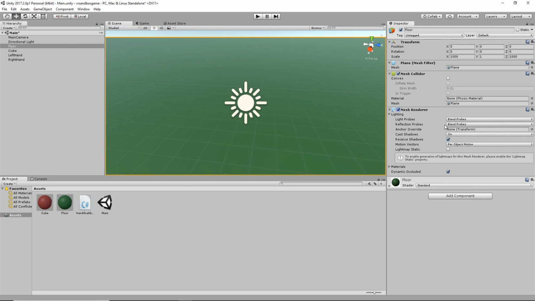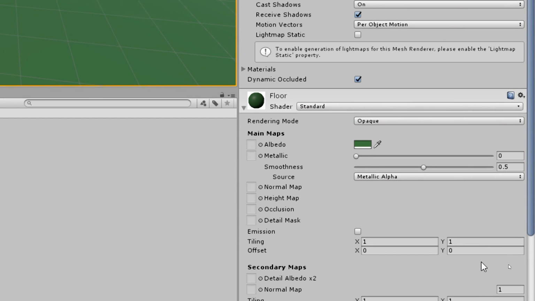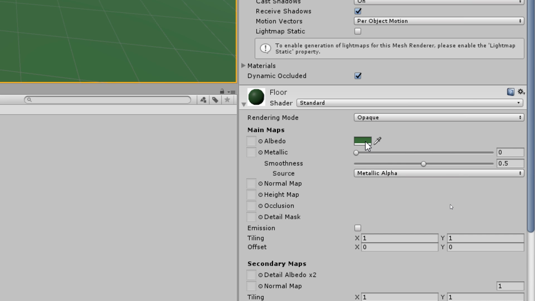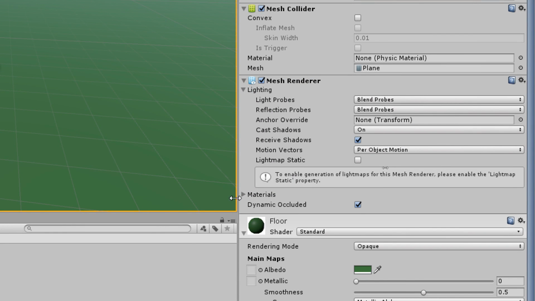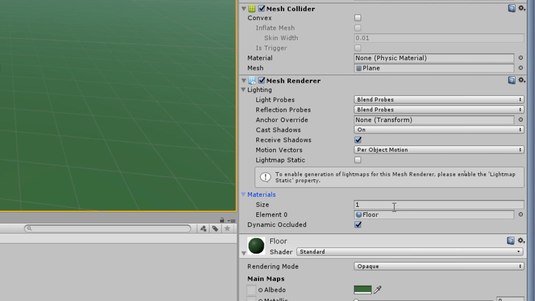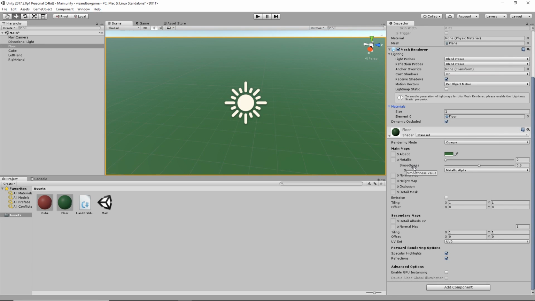The last thing, if you look at this, you see down here is like a material. We have last time gave our material a green color for the floor, and it will also be visible inside of the mesh renderer. If we go here and look at materials, we see we have one material attached to the renderer, which is our floor material. A material is essentially what it says. It defines the properties of the surface, how rough it is, what color does it have, and all these settings you can define here.